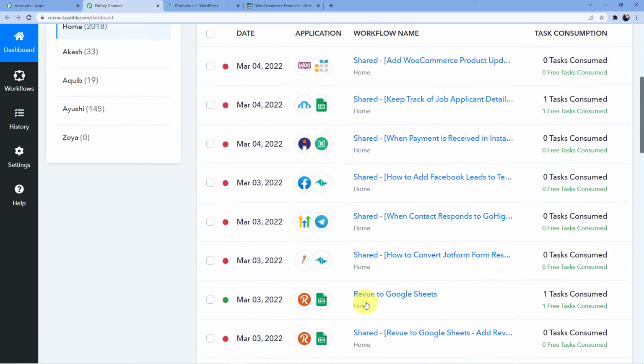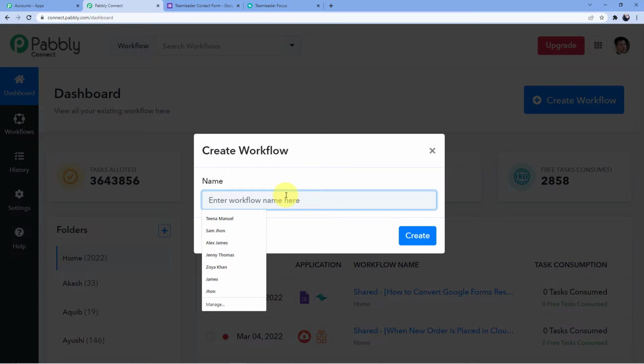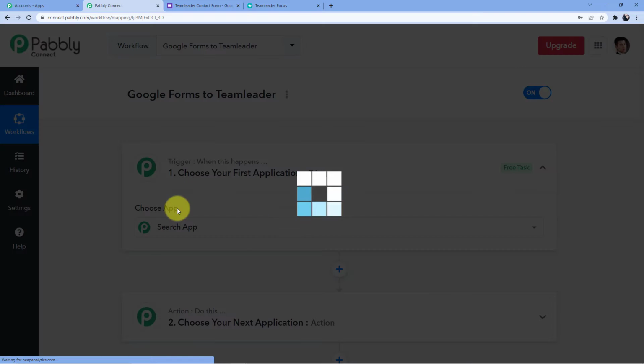Here you can see these are all my workflows. Now we are going to create a new workflow. So now we are going to give it a name and I am naming it Google Forms to Team Leader. Okay, so I am giving it the name Google Forms to Team Leader, and now we are just going to click on create. You can name it whatever you want to, it's up to you.